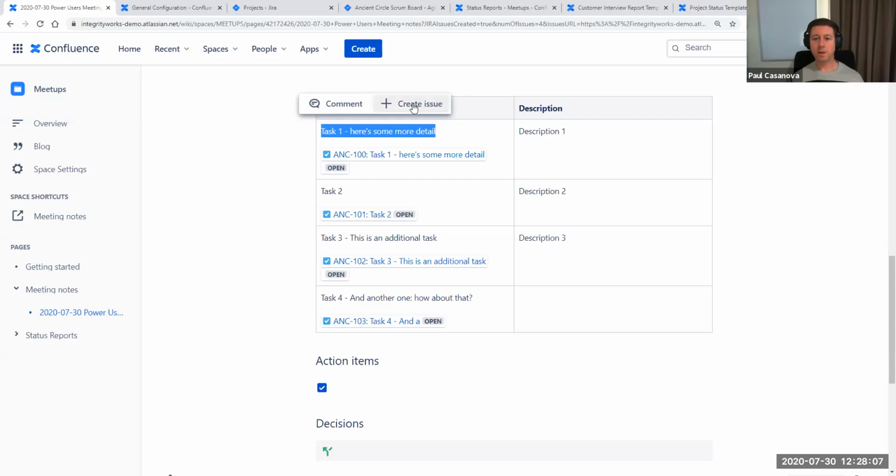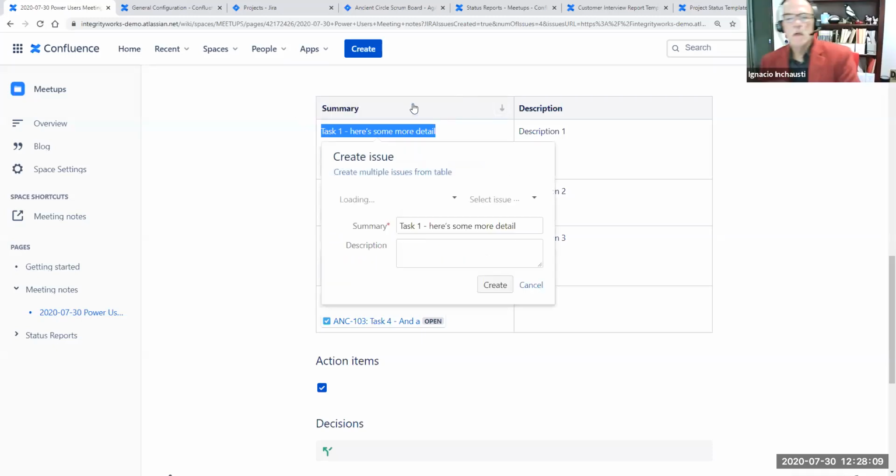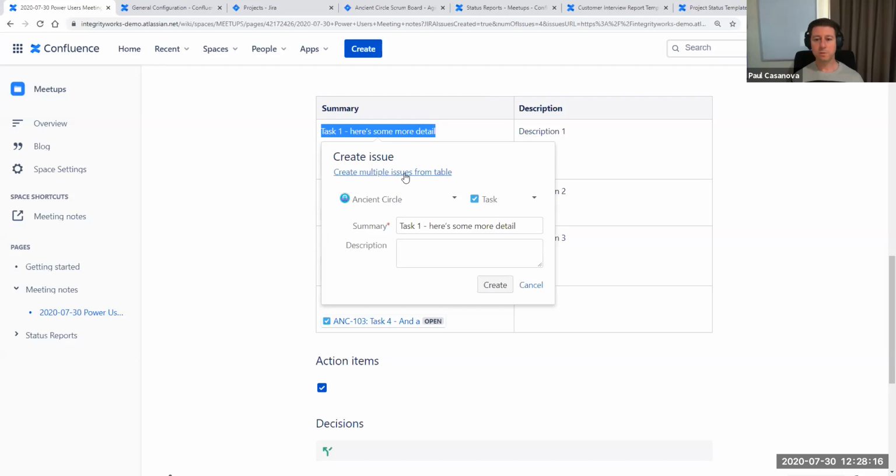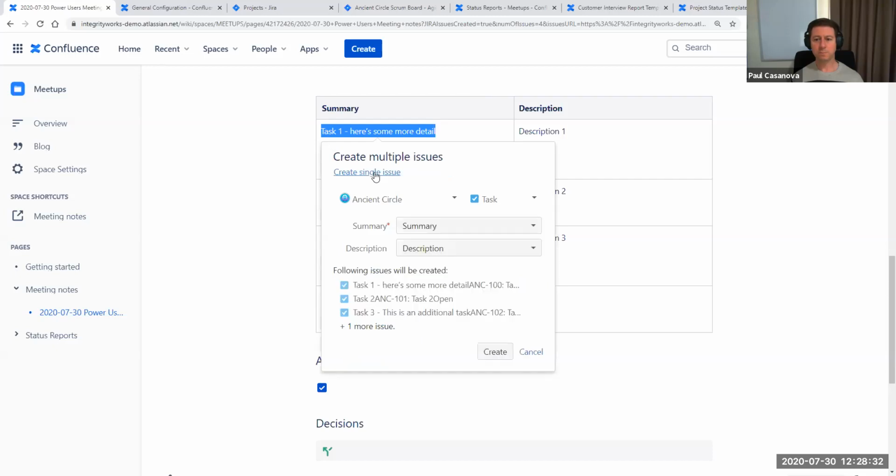So if I click on create issue here now, okay, then we've got the option to either create multiple issues from the table because we're in a table at the moment, or just create one. Okay. So if I just create one issue, then it doesn't auto-populate the description. But if I click on this link to create multiple issues from the table, then it will automatically map the description column to the description field in my Jira tasks.